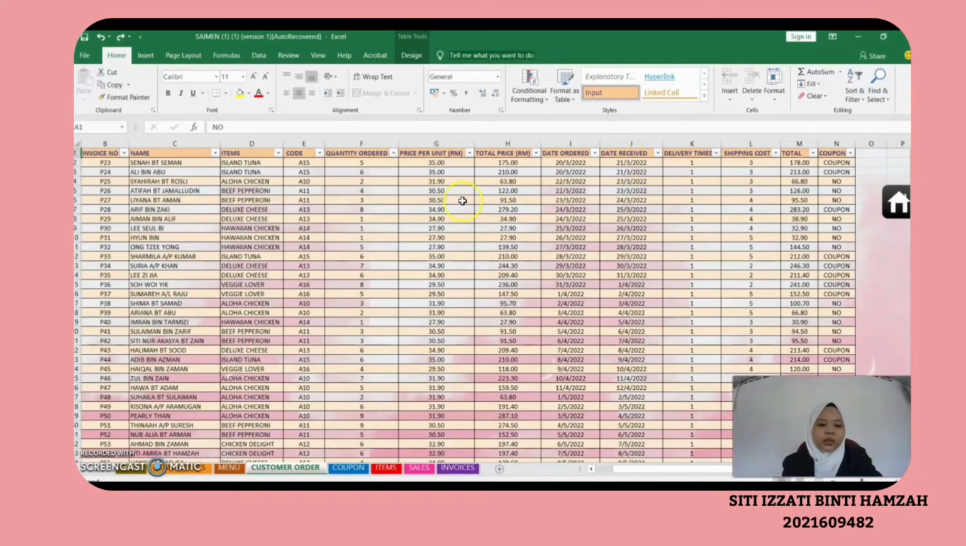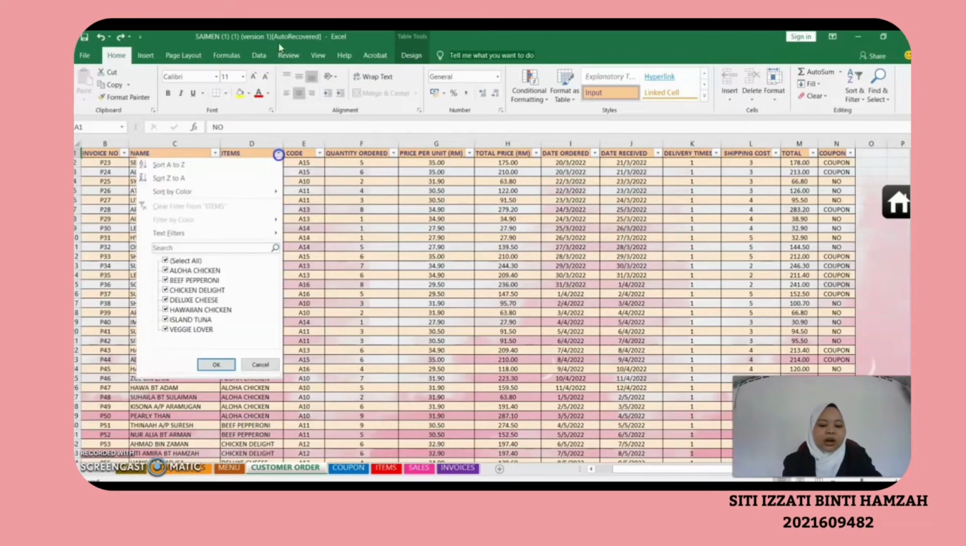First one is we install the data filtering. In each of these columns, the data filtering function is to make it easier for the staff to check the order that they want to see. For example, if I want to know the customers who buy a few types of pizza, I will go to this button in the item column, and we will see that this is all the selected types which appear in the list.